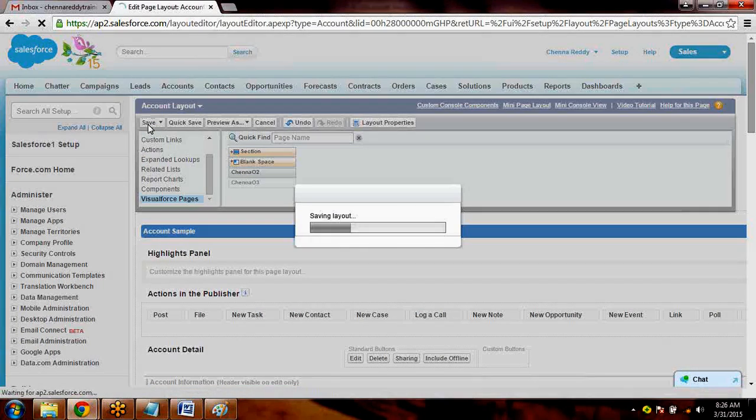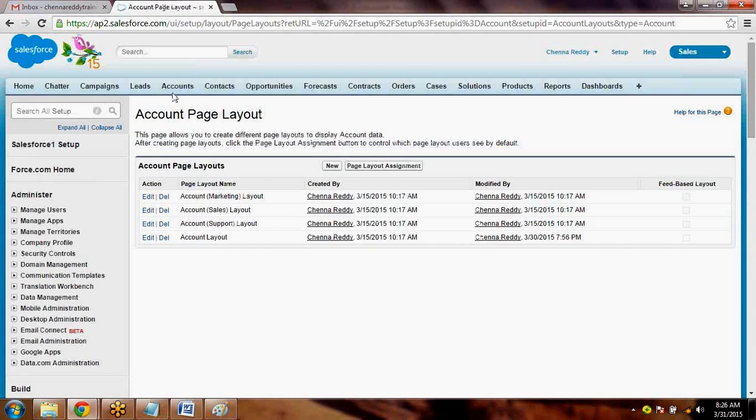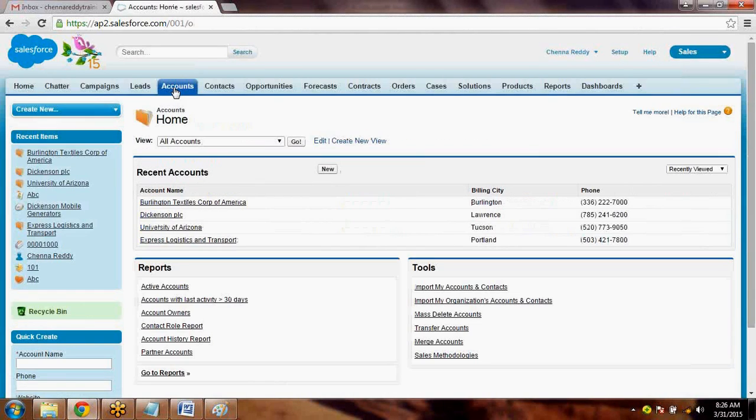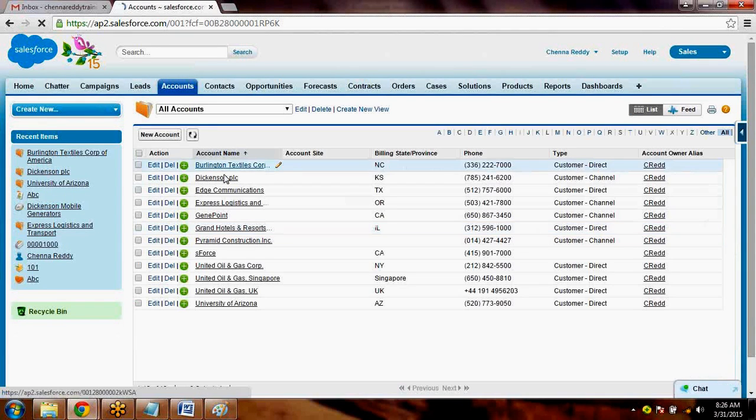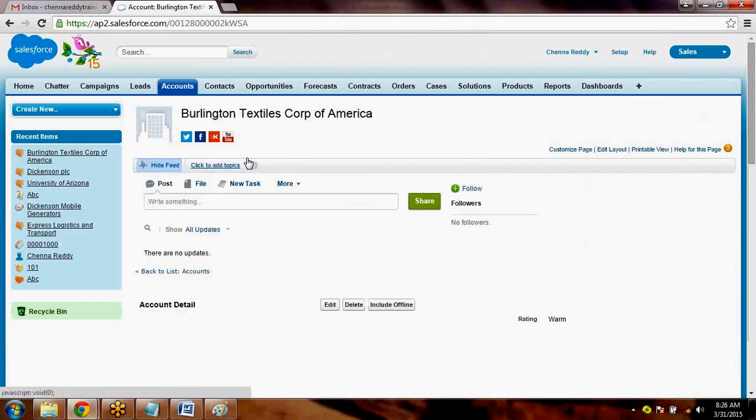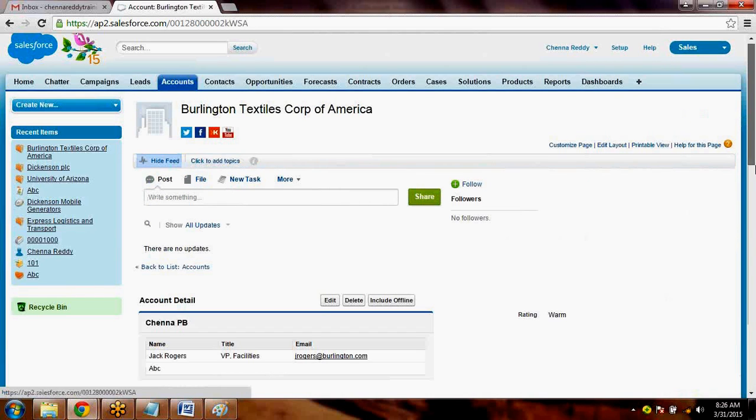Now let's go to accounts and see whether we are getting the results or not. Go. Select any one account. Look here, this is the result coming from there.